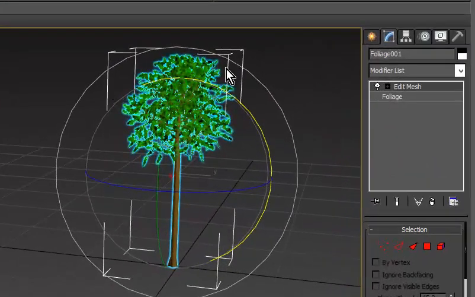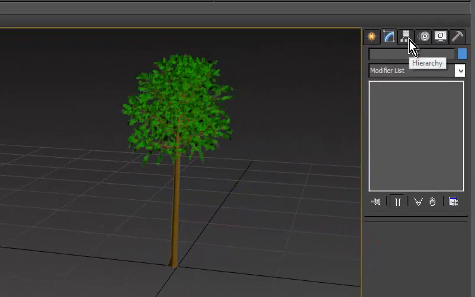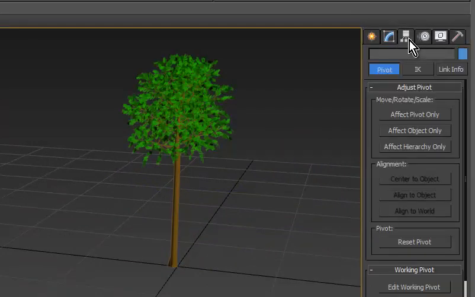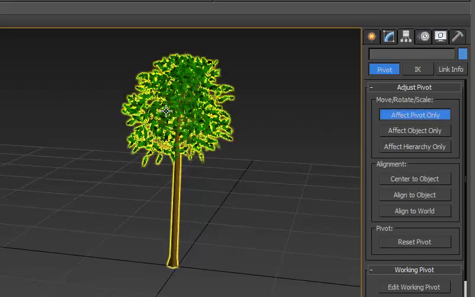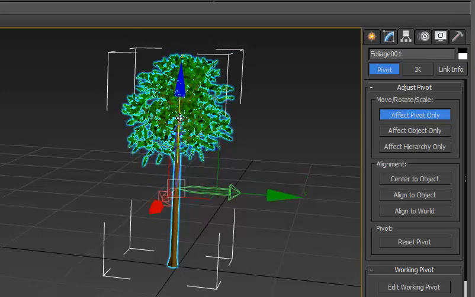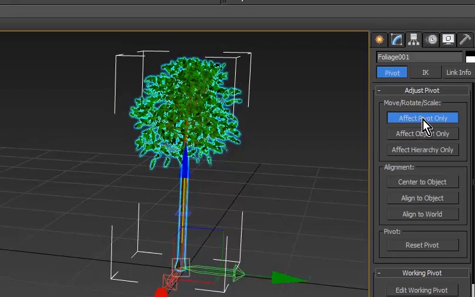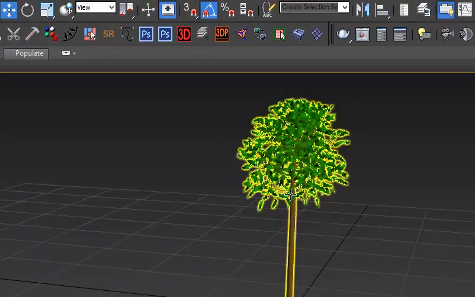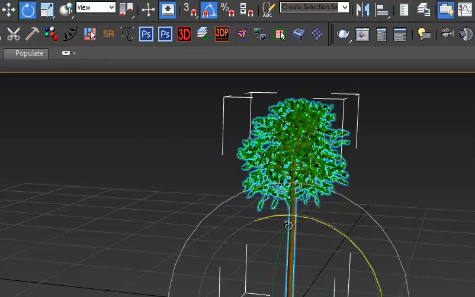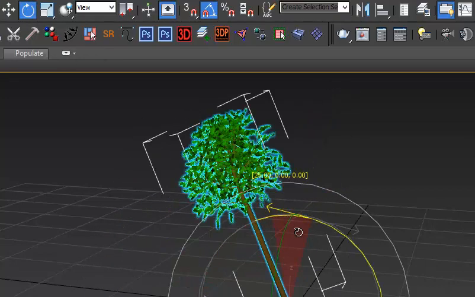In order to do that, I go over to hierarchy, that is here, and when I click hierarchy, I choose affect pivot point only, enable that checkbox, and if I go to my move tool, that allows me to move only the pivot point. So I want to put it somewhere down there. Turn that off, and now I'm able to rotate based on here.